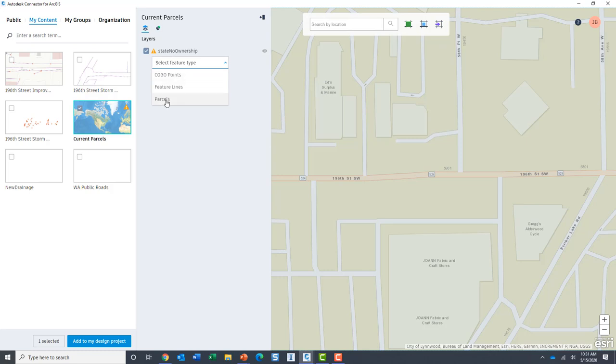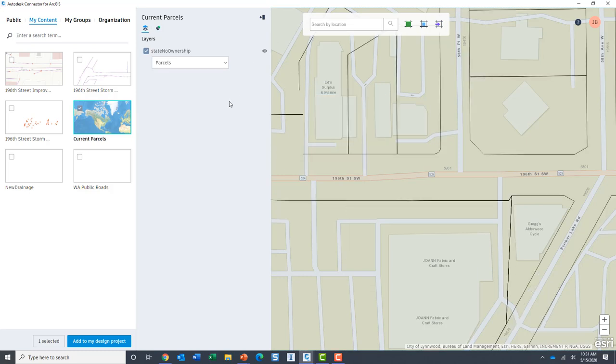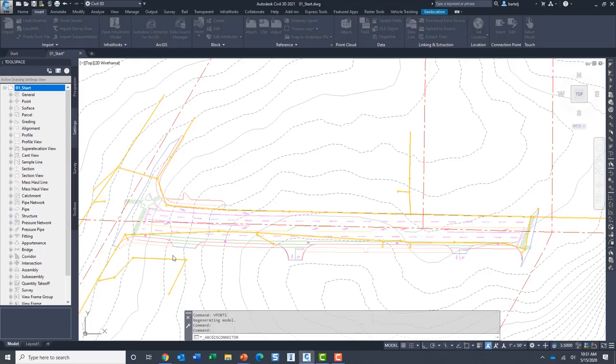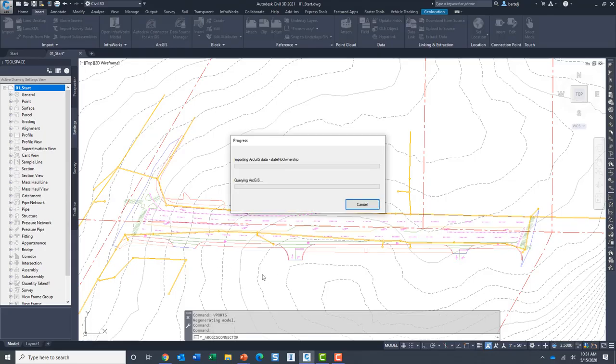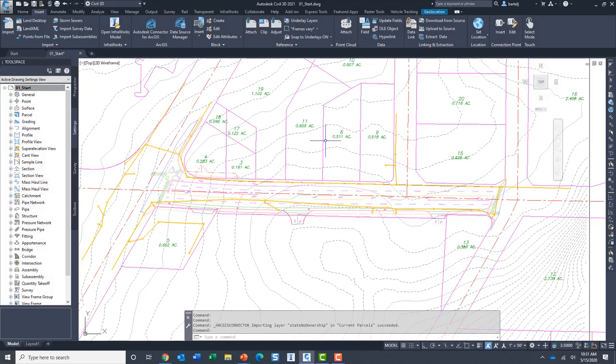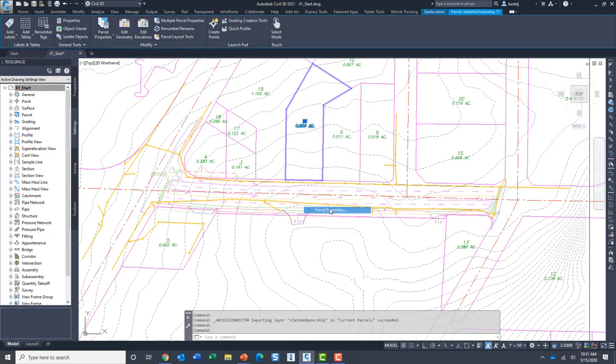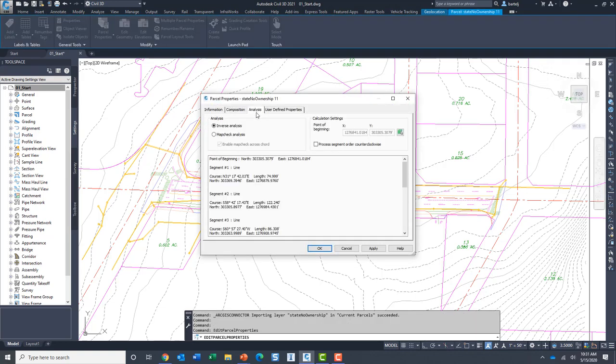It doesn't give us any of the actual people who own the property, but it does give us some information about the parcel and the size. So if we turn that on, we can see what that property information looks like in our area. I'm going to add that to my design project, and it's automatically going to be converted into Civil 3D parcels. Now, in this case, like the other objects I looked at before, I can select a particular parcel, come down and look at parcel properties, and start looking at things like bearing and distance and coordinates, depending obviously on the quality of the data that we're bringing in.